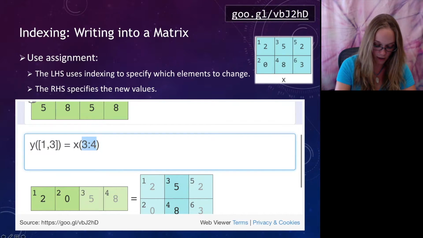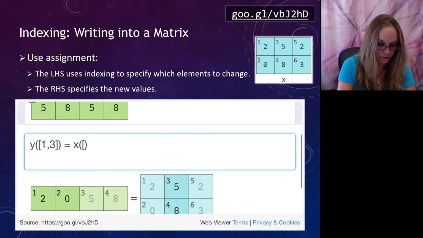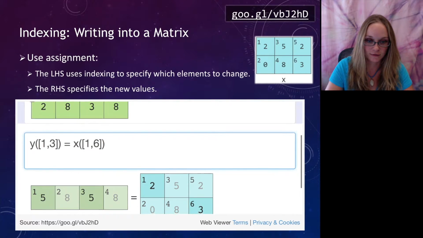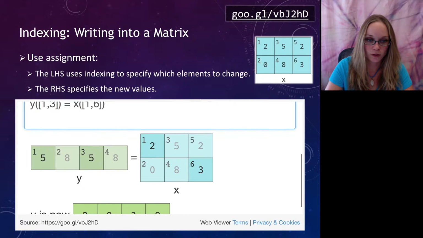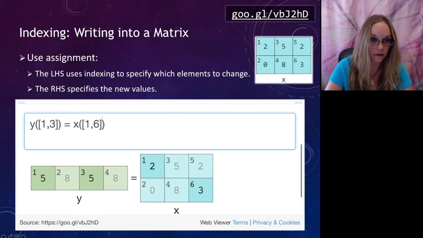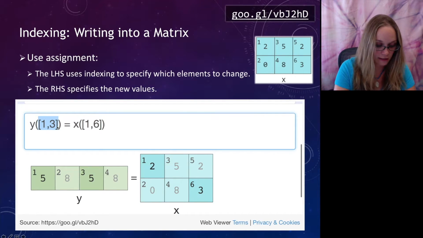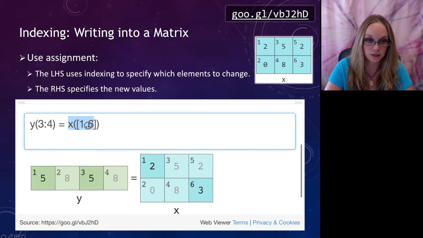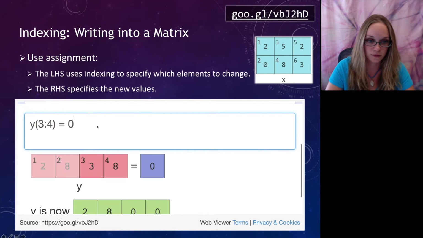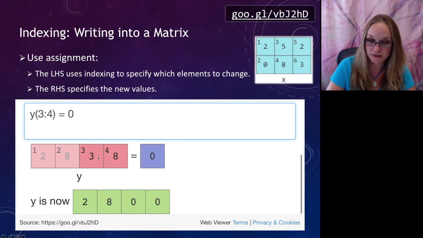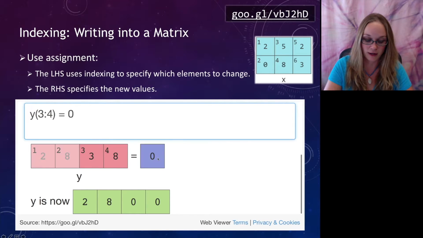Okay, y, first and third elements, and I want to replace those with the first and sixth elements in x. All right, so here we go. Again, showing which elements are going where here. So there's this one. You can also do something like this if you need to replace some elements or a bunch of elements with just an actual number, like say 0. Again, it shows you exactly which elements you're going to change on the left-hand side and then what you're going to put into it on the right-hand side.